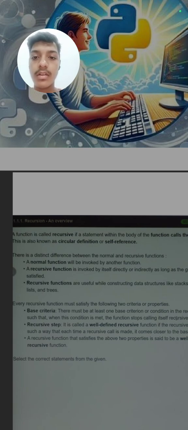When a function calls itself again and again, like there is a function named sum and it is calling itself again and again, like factorial, you can take that as an example, or the Fibonacci series. Like in factorial, first it will calculate the factorial of 1, then the factorial of 2, then the factorial of 3, like that. When a function repeatedly calls itself again and again, it is called recursion, or circular definition, or self-reference.